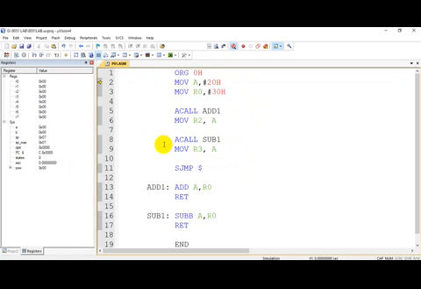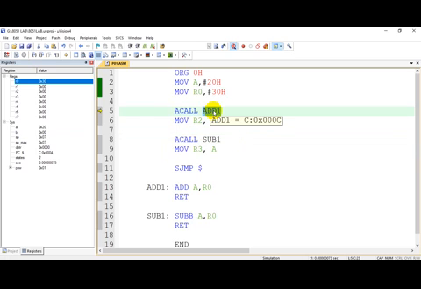Let me execute one by one. So move a comma hash 20, r0 comma 30. Now see, there is a subroutine instruction, that is the call instruction. This is also an unconditional branching instruction. So where will it branch? It will branch to the subroutine address called add1. So it will directly branch here.